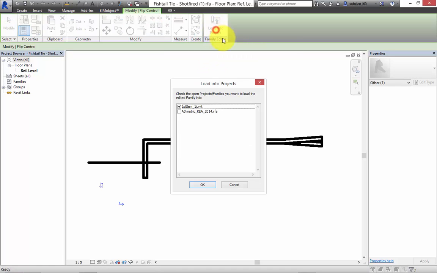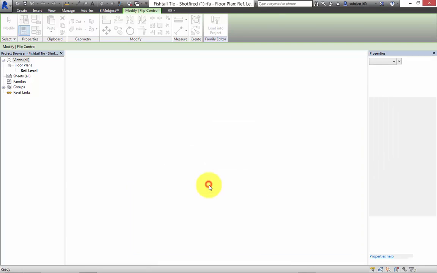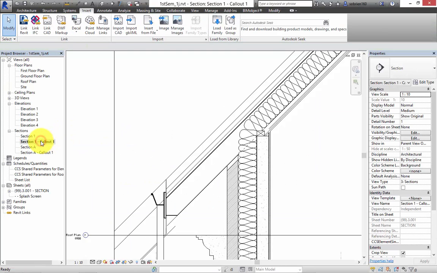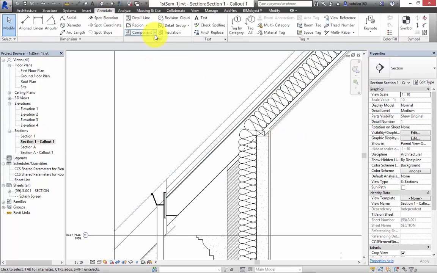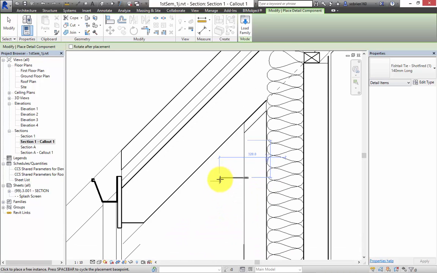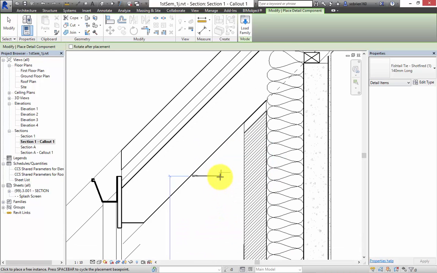So if I load this into the project, it asks me which one I want to load it into. I just want it into the project. Okay. I go back to what we were working on, this one here. And if I go to annotate now and go to insert component, detail component, it's here ready to be used. Okay. So you can use the space bar to rotate it to the direction you want, and let's just put it here.